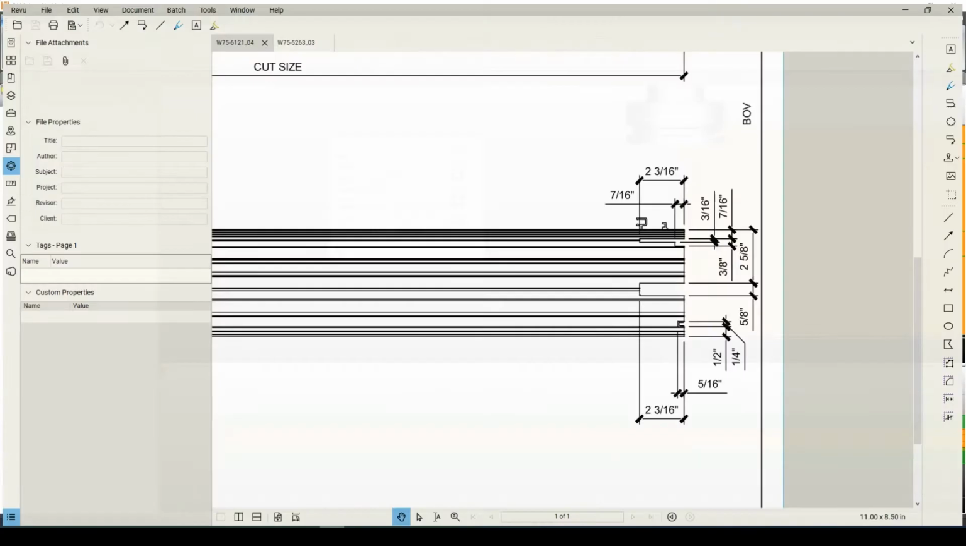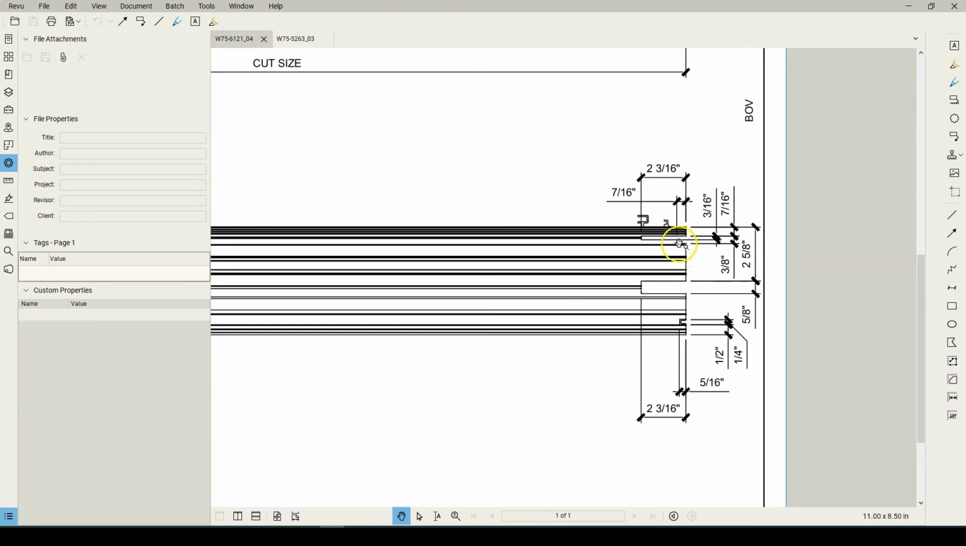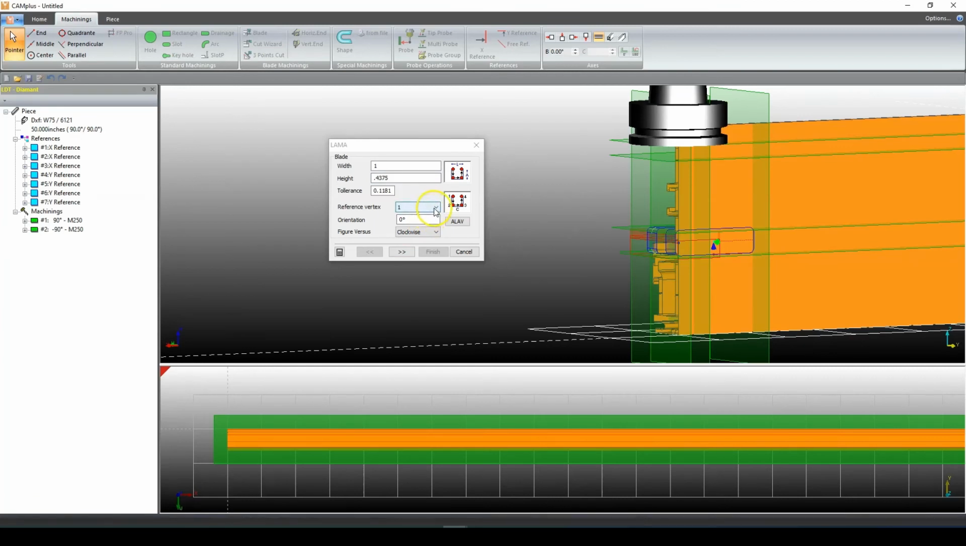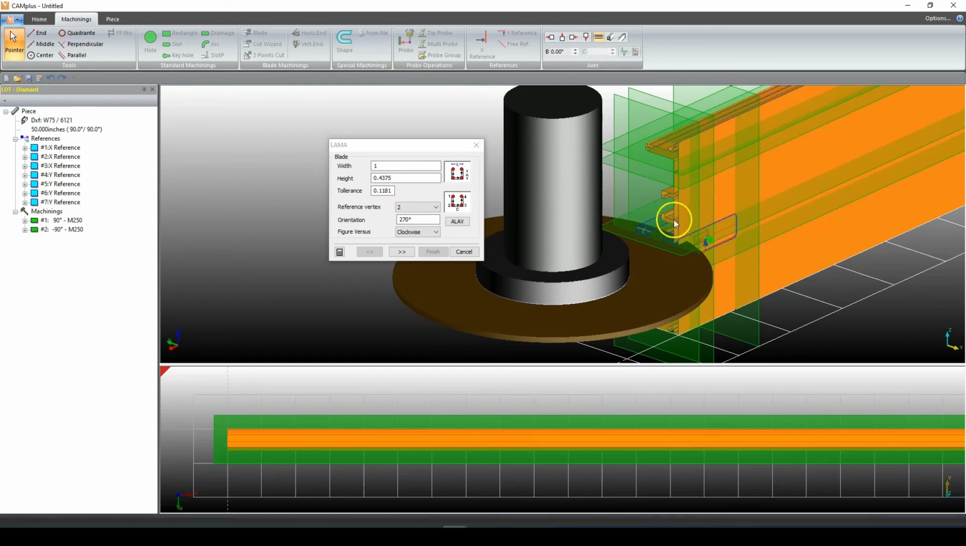Let's go back to the fab ticket. And we see that the height of this notch is 7/16. So our height is 7/16. And we're going to change our reference vertex to 2. And our orientation is going to be 270 degrees. And you're going to see this change. So our width of our notch is 1, and our height is 7/16.